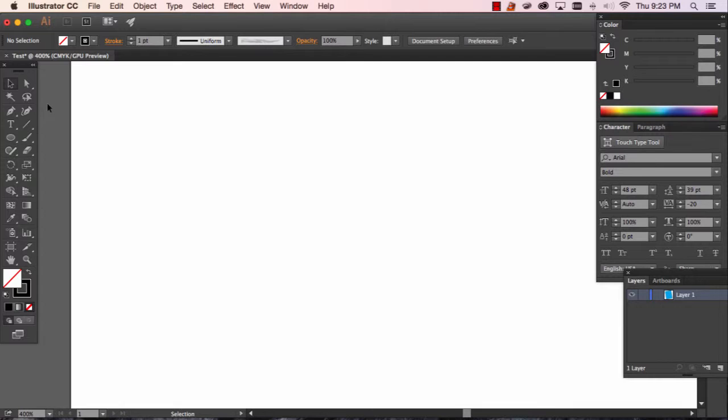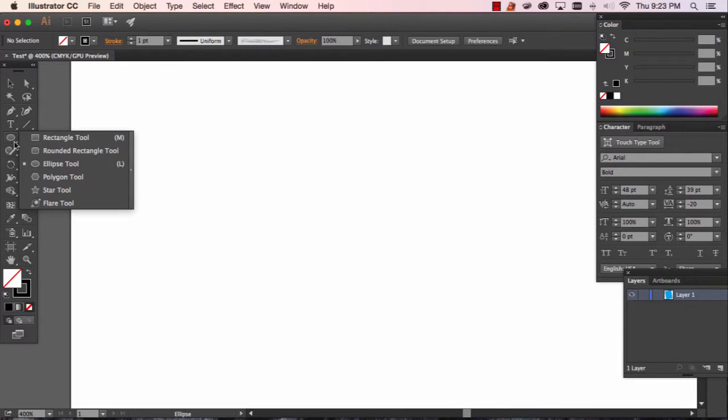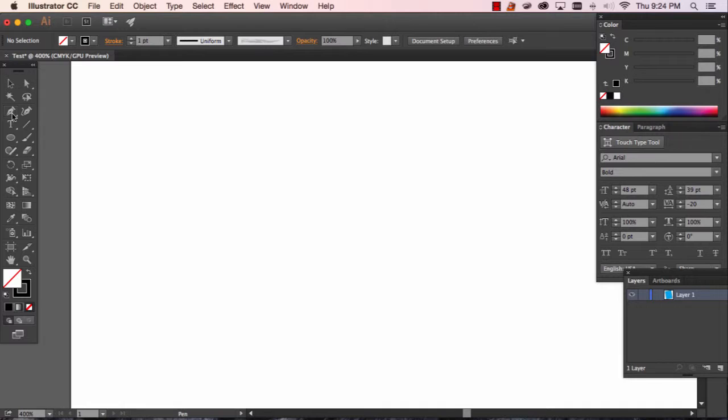For this one, I want to show you how to use one of the most important tools you need to learn in this software, and that's the pen tool. Pen tool is a way to create shapes. I showed you the basic shape tools where you can create rectangles, rounded rectangles, ellipses, and so forth. And with the pen tool, you can create any kind of custom shape you want.